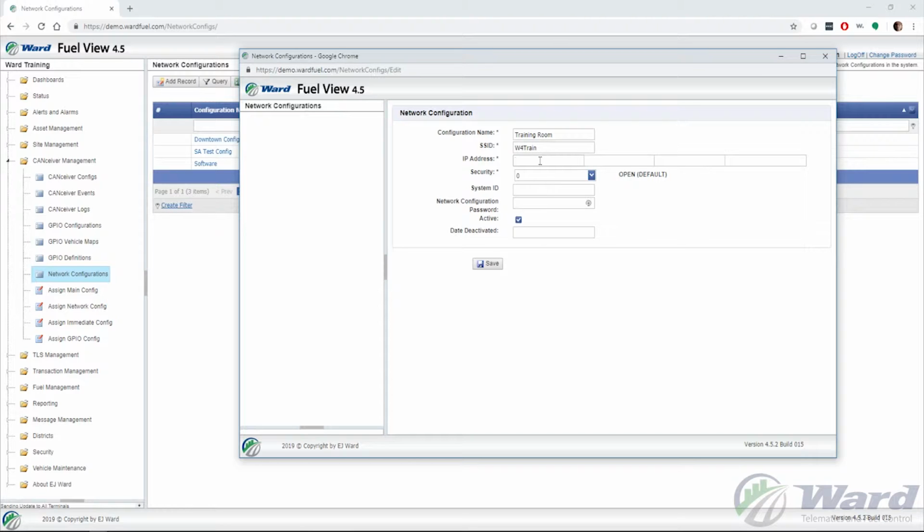The IP address is the IP address of the server that the CanCeiver is going to be talking to. So if you have a multi-server configuration, it's going to be the communication server or whatever has the CanCeiver listener loaded on it that is the IP address that it needs. So we have that in there.